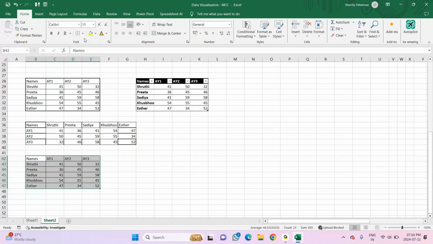Now next one, I'll select these names. For these names, I'll make them dark red, make it bold. And this field heading, I'll change to some other background color. I'll change the background color to black and font color to white, make this bold. Okay, this is what I have done.